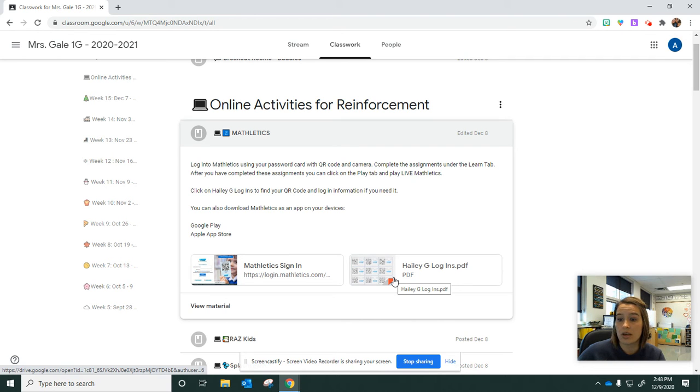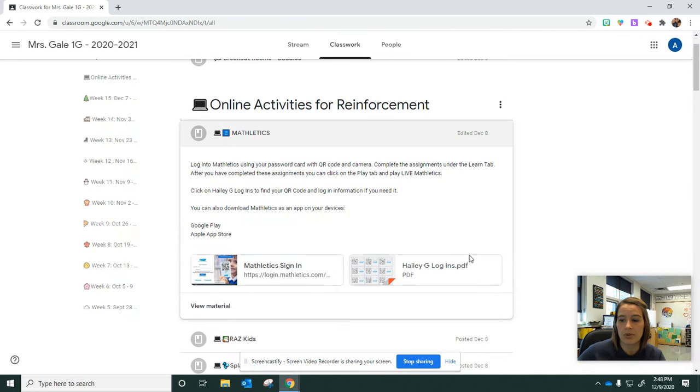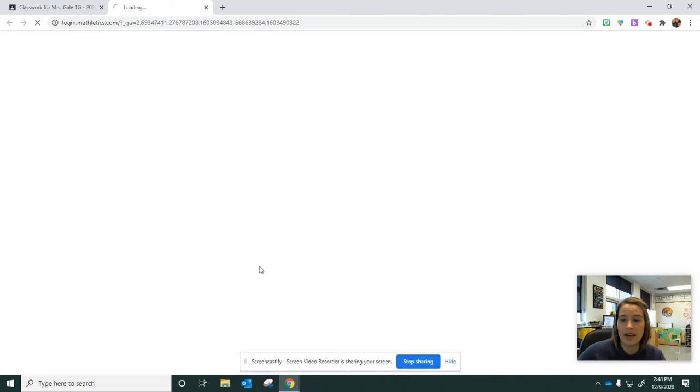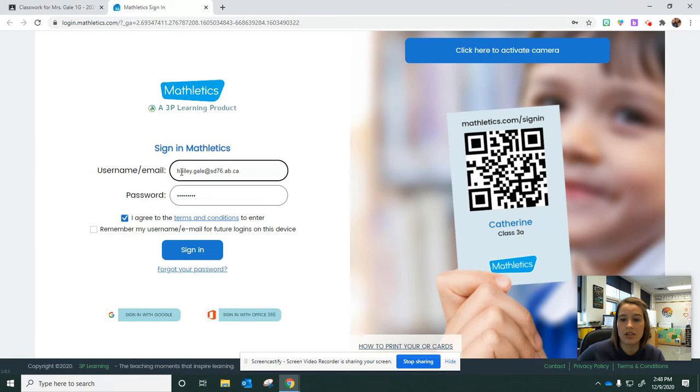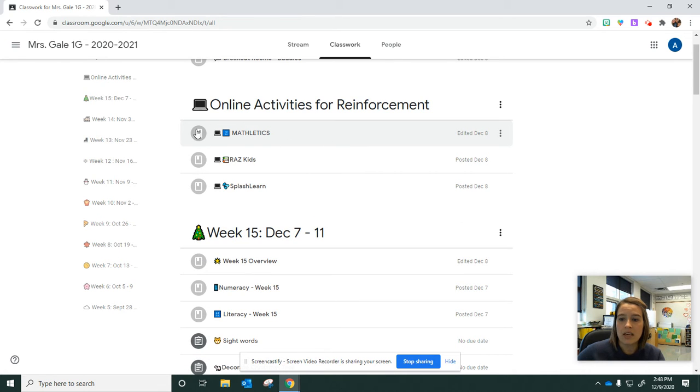But if your QR code, which looks like this, gets lost, you can always click on that to print a copy. Then when you go into Mathletics, you can either punch in your child's username and password, which is on their card, or you can click there to activate the camera and then hold up your child's QR code and it'll scan it and let you in. Students know how to do this. We've been practicing this for a long time. So they know how to get into Mathletics. They just might need some help if they run into some trouble. Mathletics is a place where they can go for any content that we're currently working on, and it would be my number one choice for math reinforcement activities.